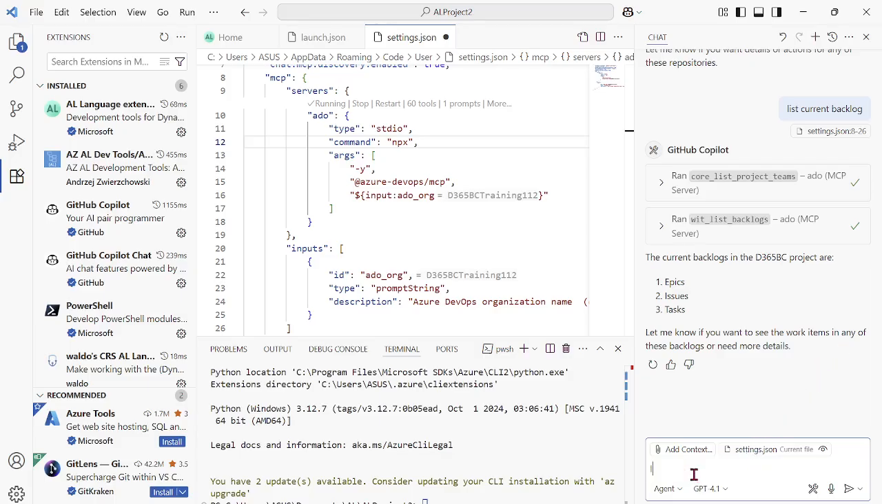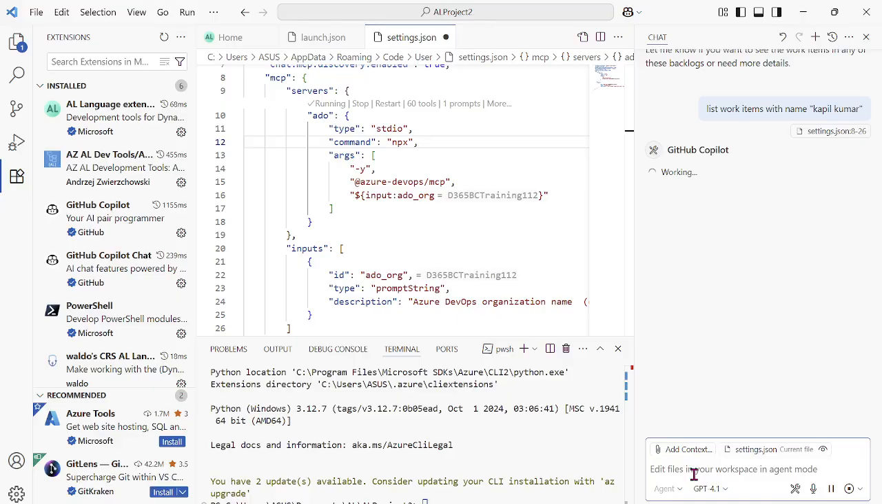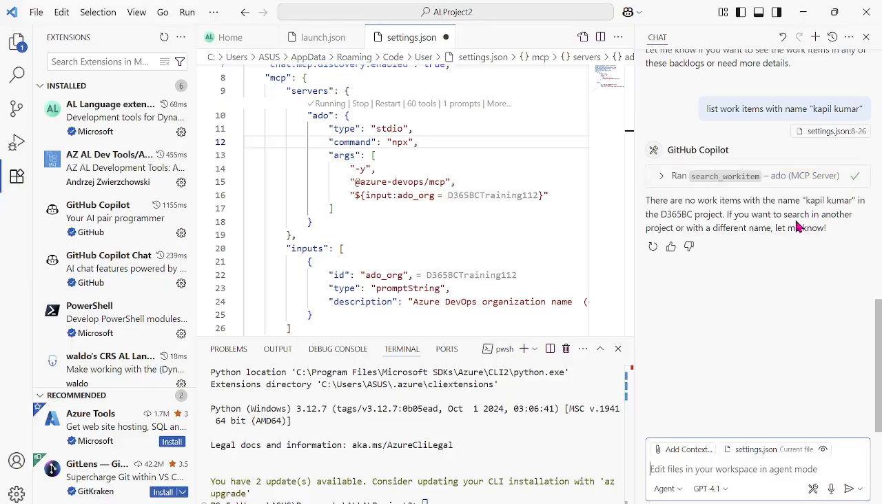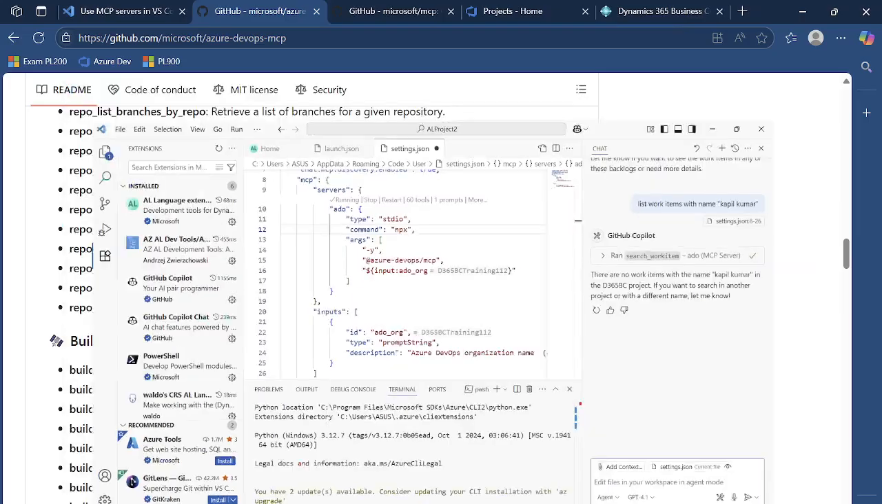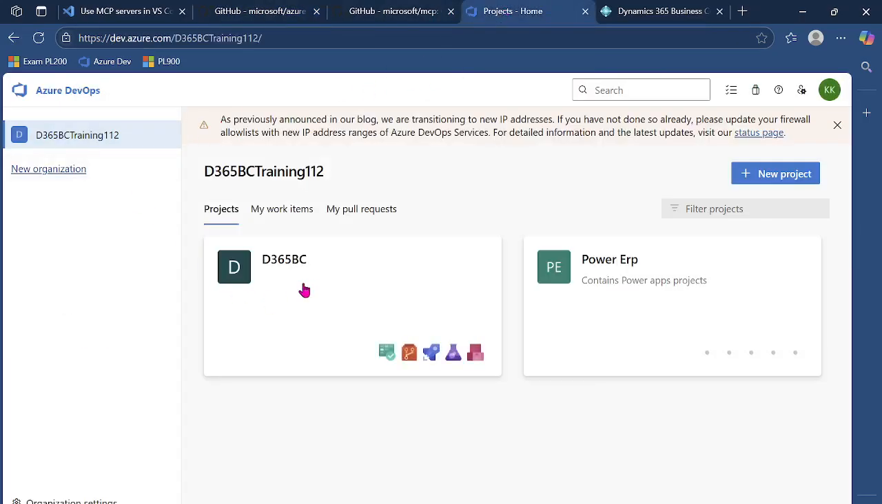Yes, I just want to list my work items with name Kapil Kumar. So now it will try to search the work items, and it says successfully done. There are no work items with the name Kapil Kumar currently. Okay, it is not correct, although. Let me see here.